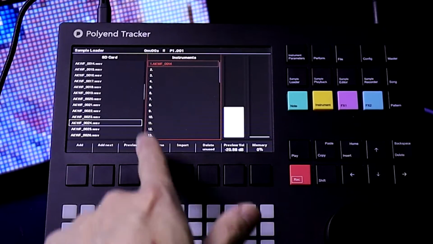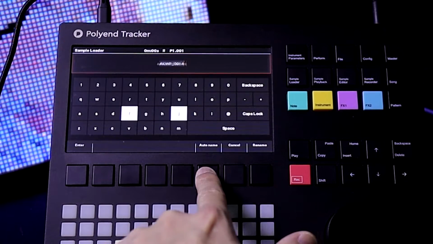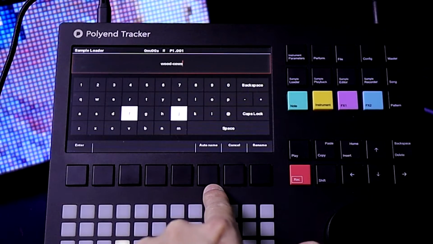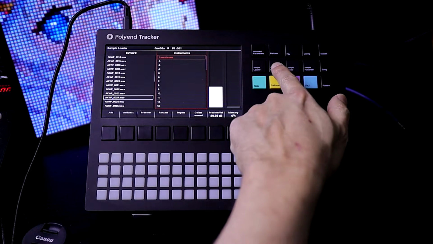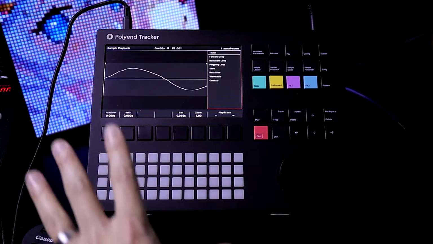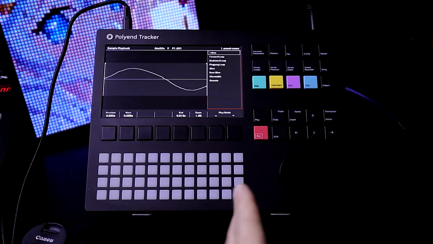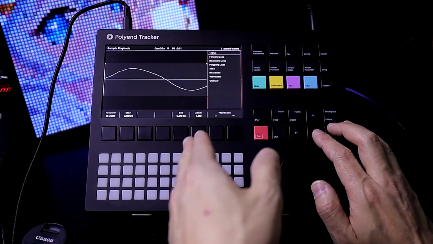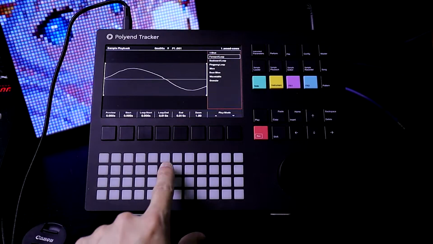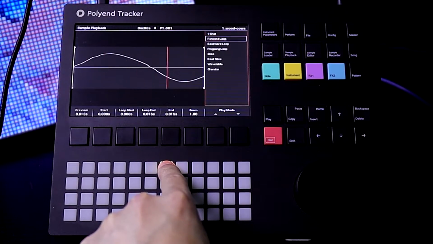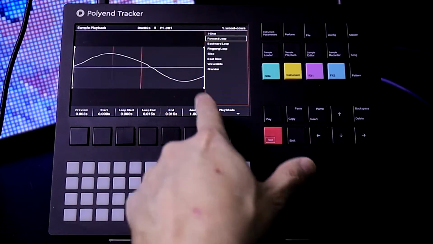So we can also rename this if we want. So Rename, Auto Name. Wood Cows. Okay, let's just call it Wood Cows. Now what we have to do is press Sample Playback. Now here we see a lot of different modes. We want to keep things very simple for now. So we're just going to choose Forward Loop. This will loop the waveform, as you can see in here. We can hear it's playing a note, and we can also see it.